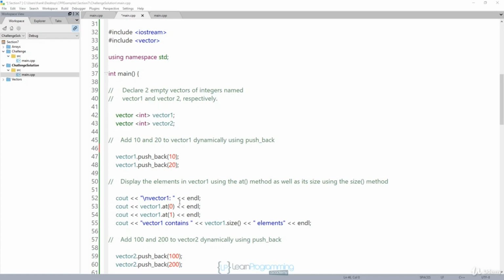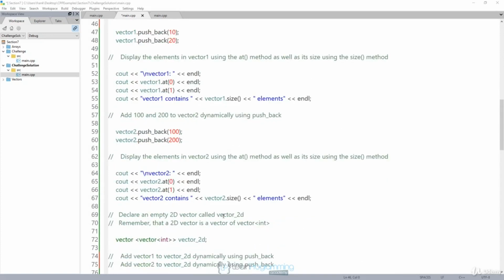On line 53, I'm simply saying give me the element at vector1's 0, and then give me the element at 1. So that will display 10 and 20 because that's what's in there. And then I'm going to say vector1 contains vector.size will return 2 because there's currently 2 elements in vector1. So it should display vector1 contains 2 elements. Okay, so far pretty easy. Let me scroll up just a little bit.